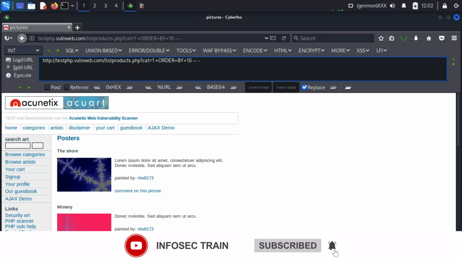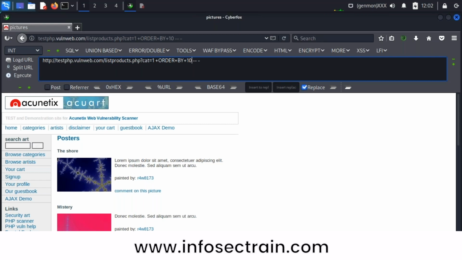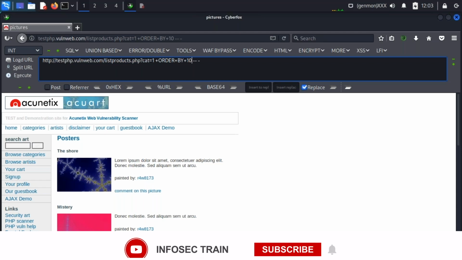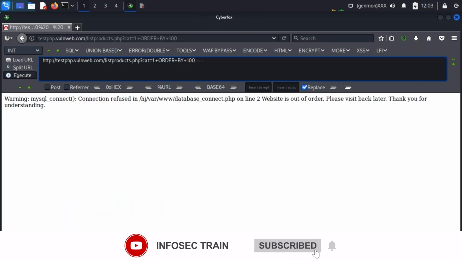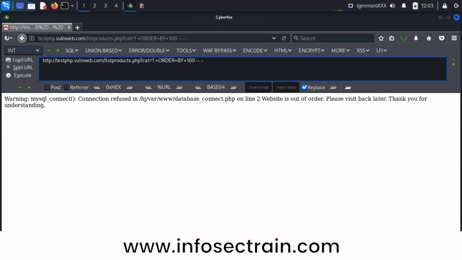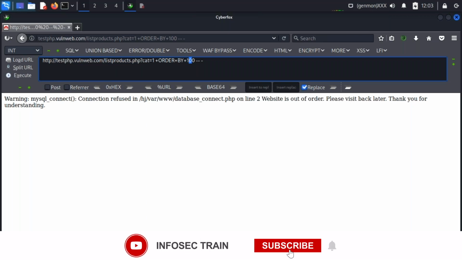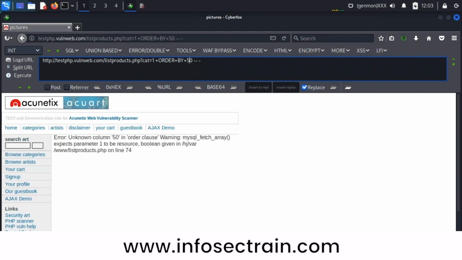So we can do it once again. 1 is working, and when we give 10, it is working. Now I'm giving 100. When we give 100, it is not working. 10 is working, 100 is not working, so the number of columns is between 10 and 100. So instead of 100, I'm giving 50 and executing. 50 also is not working.